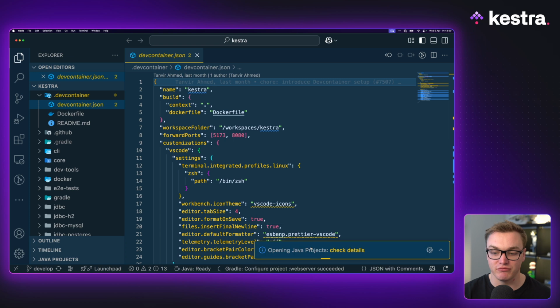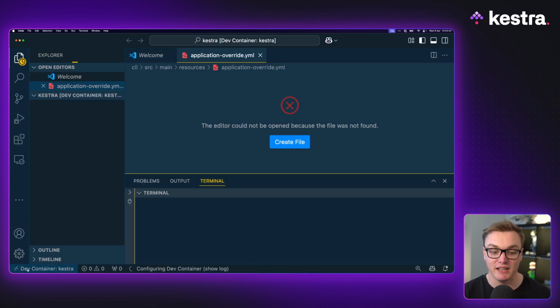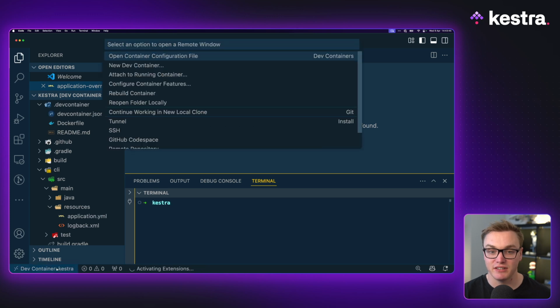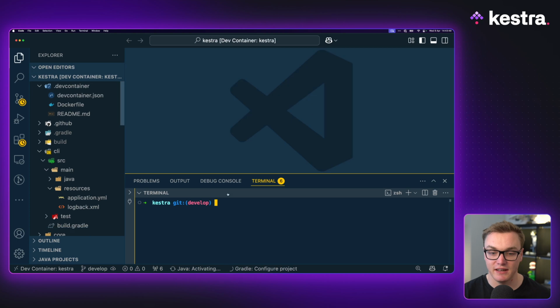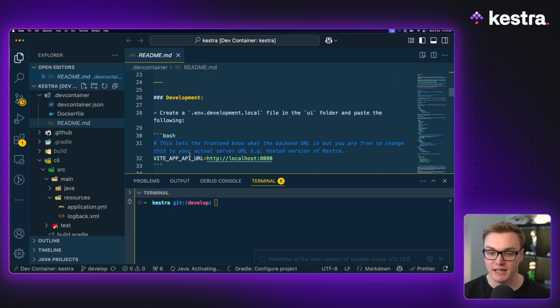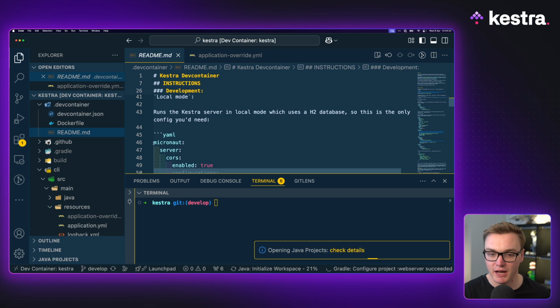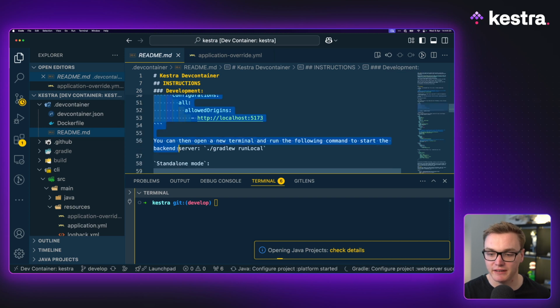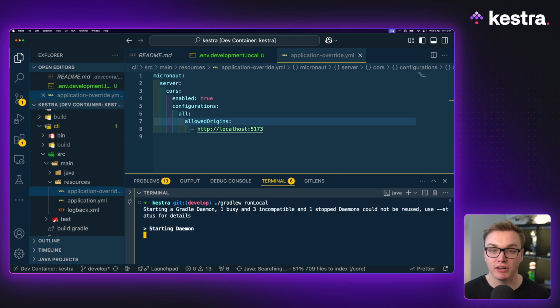Now, if I press reopen in container, it's now going to launch VS Code, but connect it using the remote container here. So as you can see, it's connected to the container. And now we can see that I'm connected and I can start running it. Now let's check that README and see what we need to do to get this to run. By simply adding an application override file and pasting in this example here. So now that I have the application override added, I can now just run the Gradle run local command.